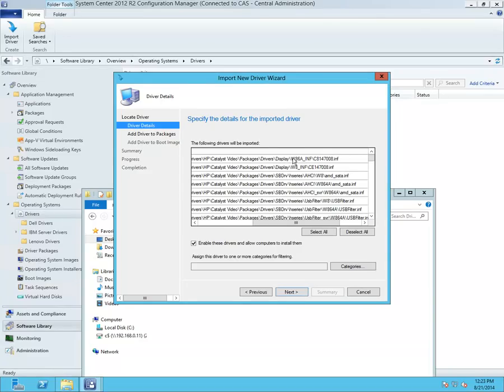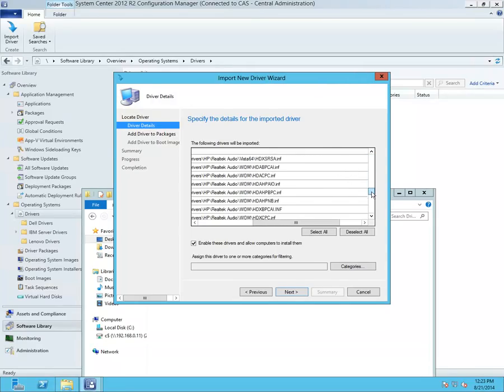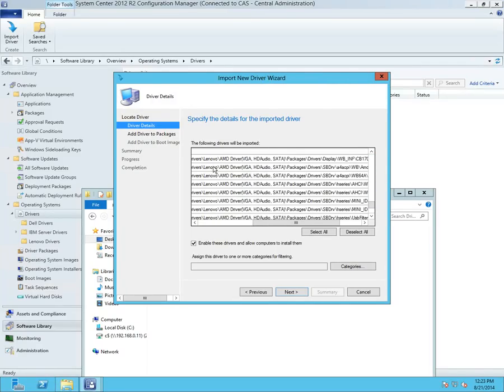So you see, for example, we have HP drivers, right? There's some video drivers. Then we have down here the Lenovo driver. So it's definitely pulling from both places. And then I can choose to enable all of these drivers at import or not. I can enable them later. I'll leave those enabled. And what you can also do is assign the categories as you import.